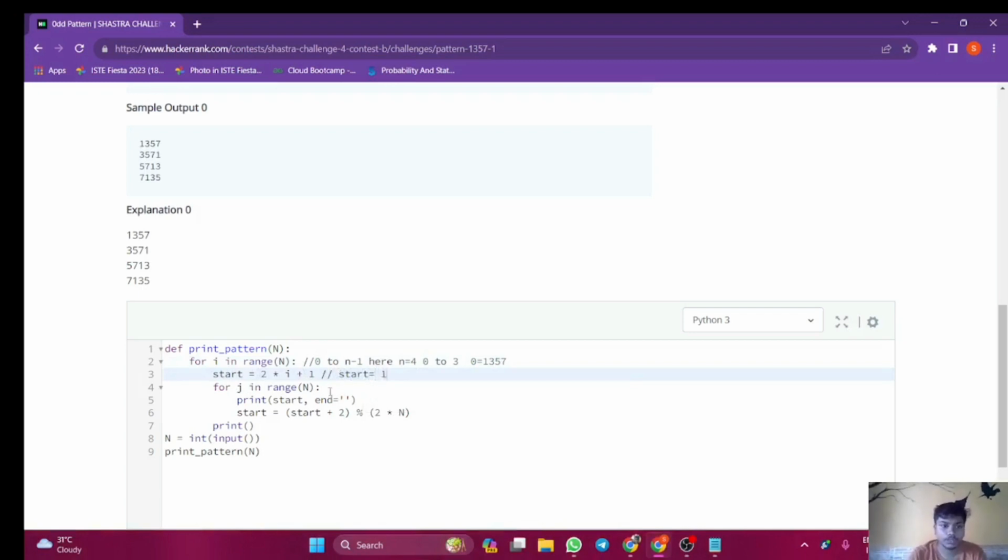Then if we go to the next line, by putting i equal to 0, we will get start is equal to 1. Then again we go into the inner loop, that is for j in range of n. In the inner loop we can see a print of start, which I will explain later. If we execute this, start is equal to start plus 2 modulo 2 into n. Our start is basically 1, so when we execute this, 1 plus 2, with n as 4, we will get 3. So start is equal to 3. Then it will go to print here only.